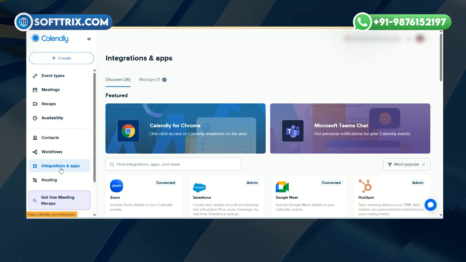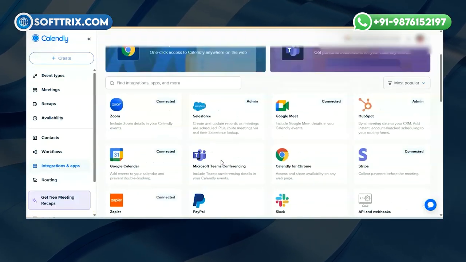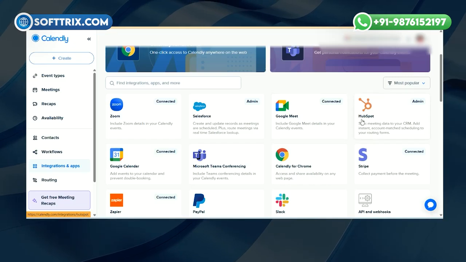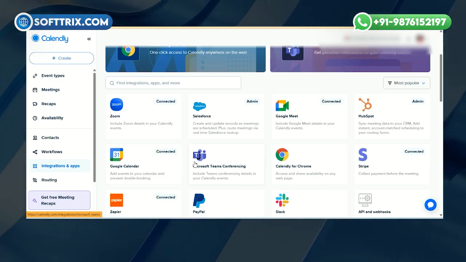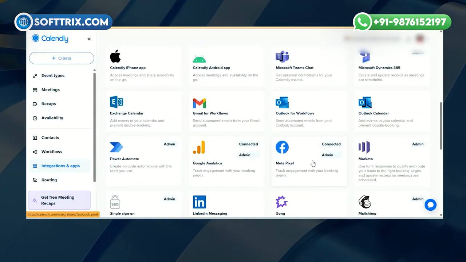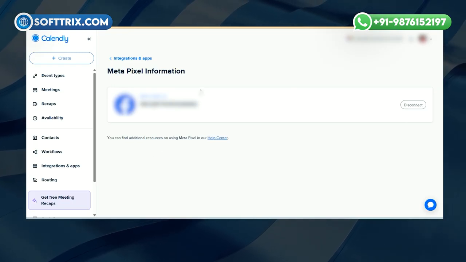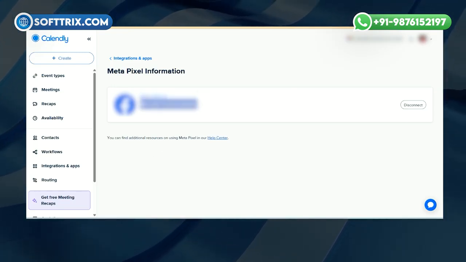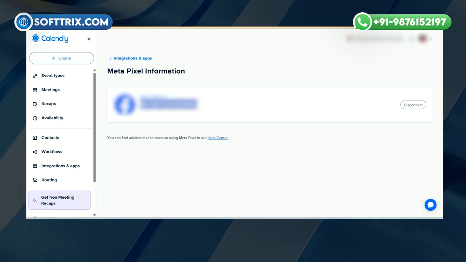So we just need to click on the integrations and apps section, and as you can see here, there are a lot of options like Zoom, Salesforce, Google Meet, HubSpot. There are a lot of integration options here. You need to choose the Facebook one, as this is the Facebook Pixel one. Click on manage integration, and here you need to add your pixel. As I have already added my pixel, you just need to put it in and click on the connect button.